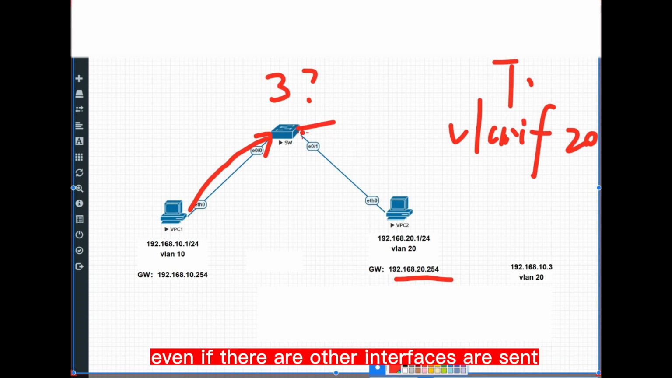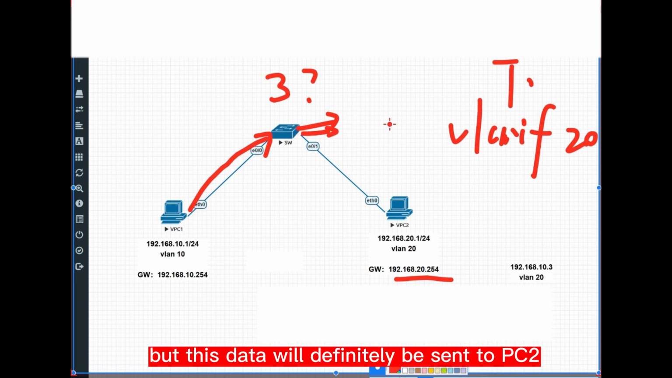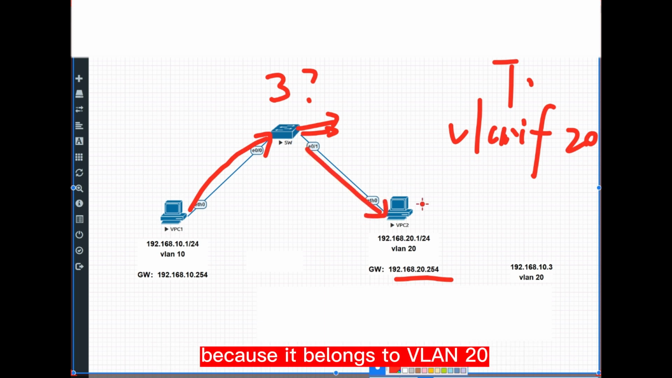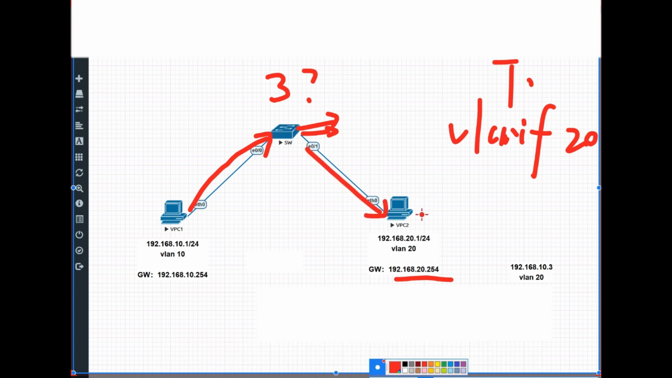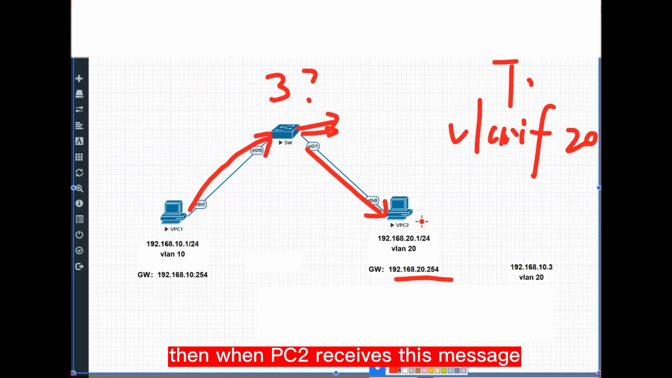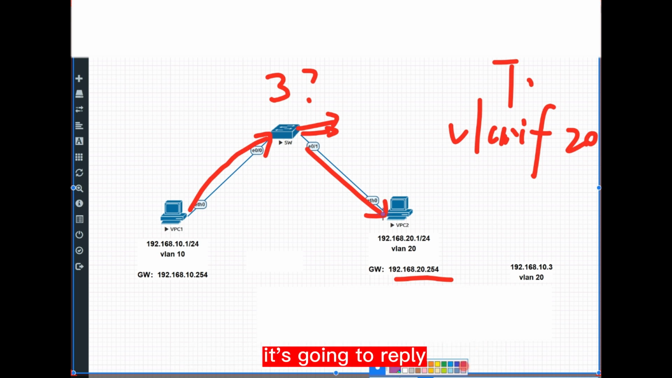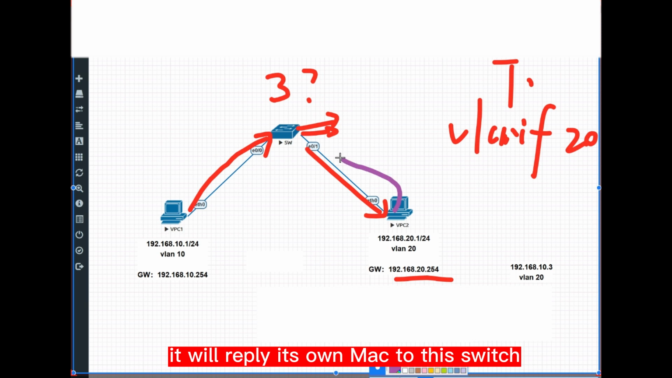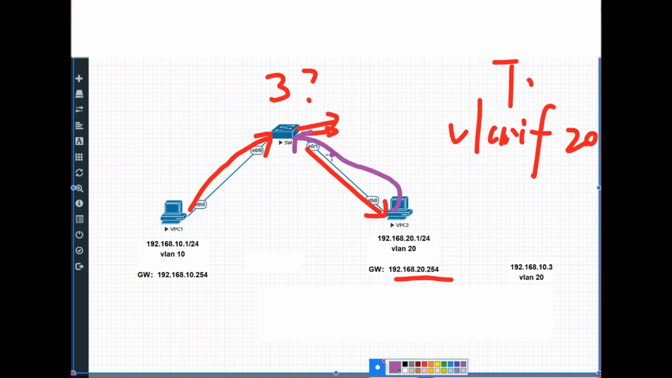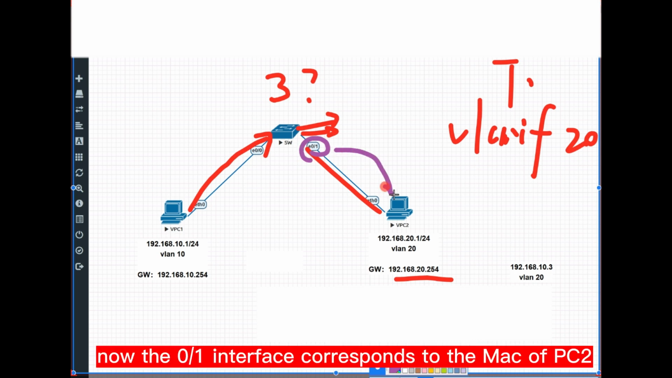Even if other interfaces send it, this data will definitely be sent to PC2, because it belongs to VLAN 20. Then when PC2 receives this message, it replies. It will reply with its own MAC to this switch. Then the switch learns that now the 01 interface corresponds to the MAC of PC2.